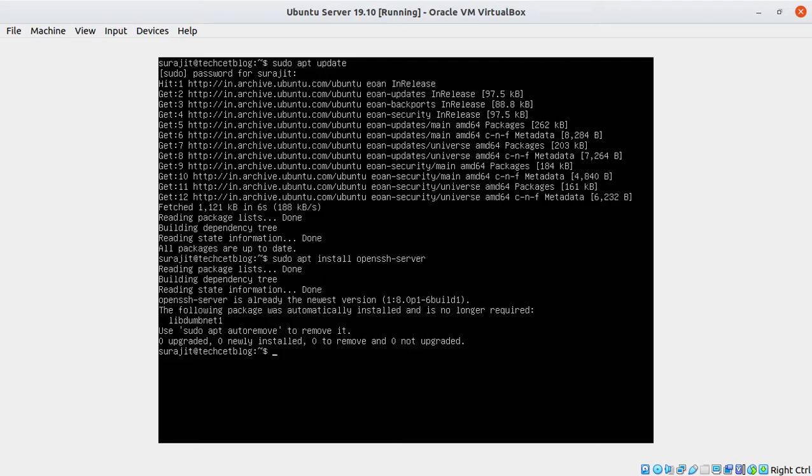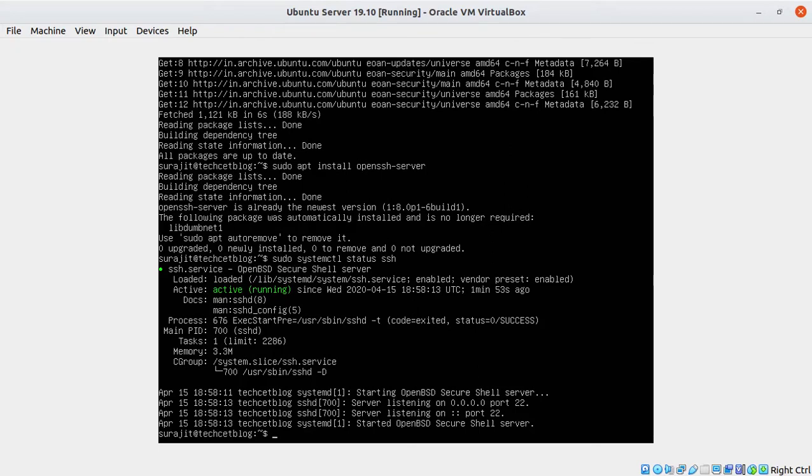We need to see the status of the SSH. So sudo systemctl status ssh, and hit enter. And you can see the status of the SSH server is active, that is, running, and we can connect to this server through PuTTY.